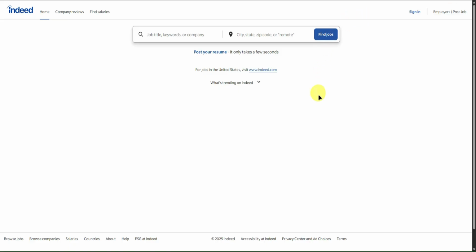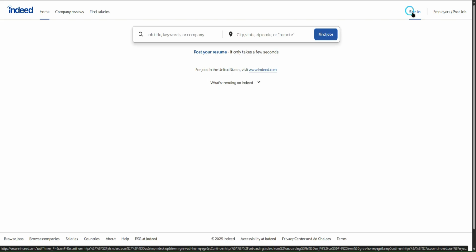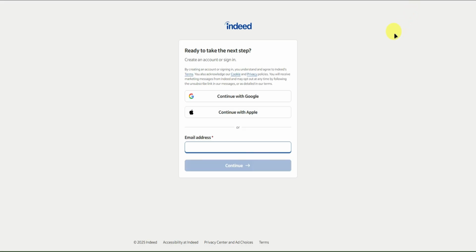The first thing that we're going to do is to simply create an account. To create an account, simply click on sign in right here on the top right corner. Just click on that, and then you'll be redirected here.